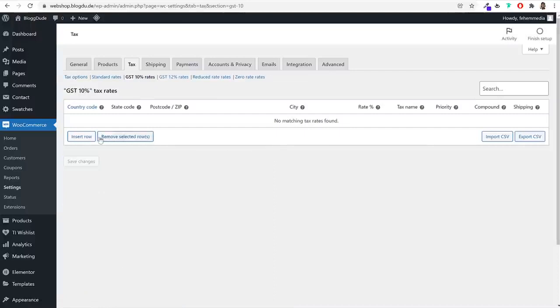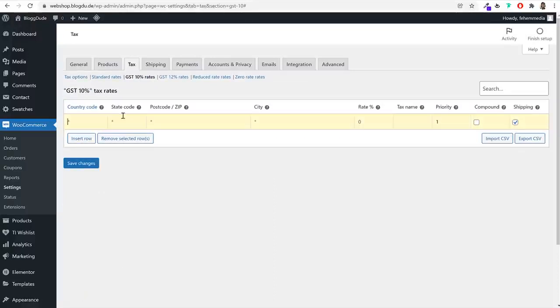Now to set this up, click on Insert Row. Under country code, type in your country code. For India, it is IN. For Bangladesh, BG. For US, it is US. For UK, it is UK. For Pakistan, I think it is PK, and so on. For India, it is IN, so I'll type in this.